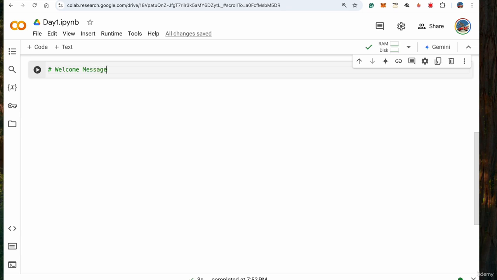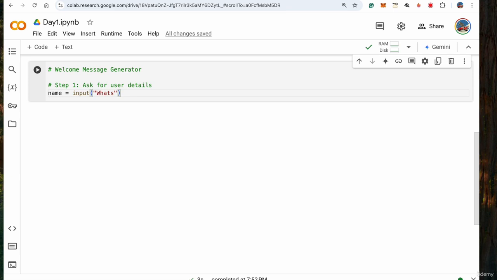In future, if I come back to this file, I know what exactly it means. Let's say welcome message generator. Now, as I mentioned, what's our step one? Step one is ask for user details. I'm going to say name input, what's your name? I'm going to ask that to user.